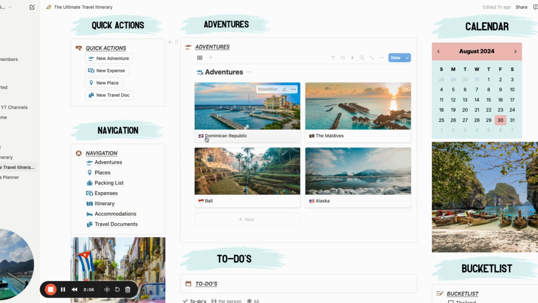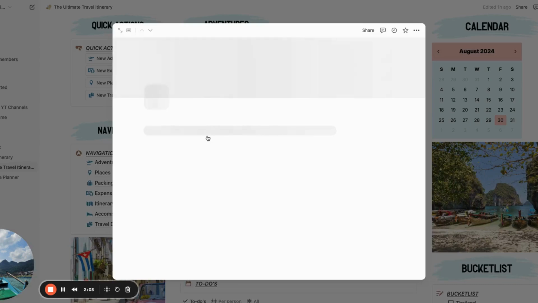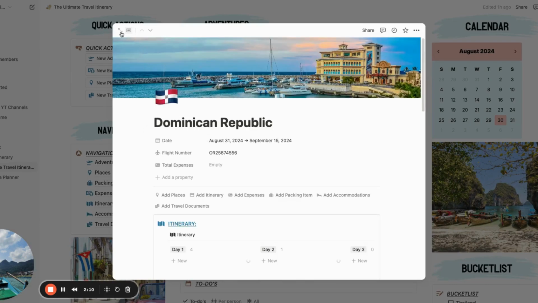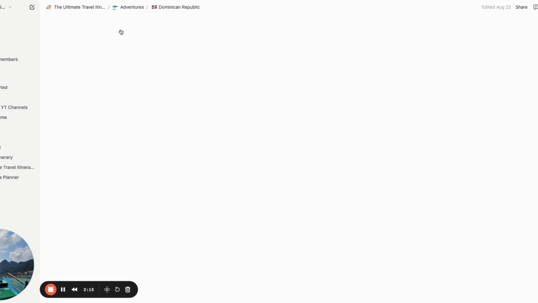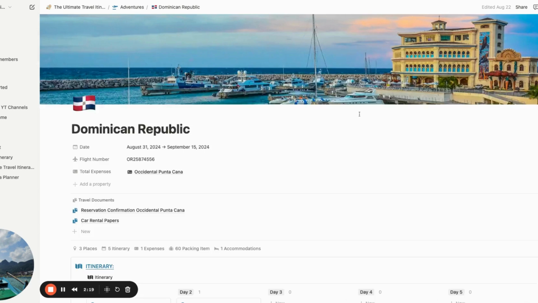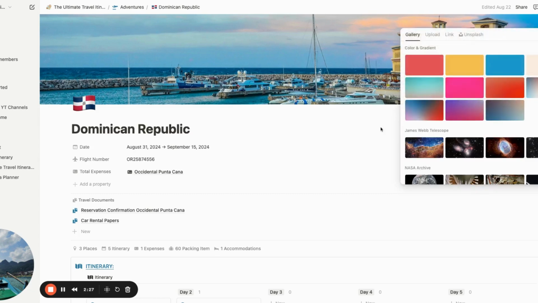I'm going to show you that by clicking on the Dominican Republic, because that's one that I already created for you. Here you can see the adventure of the Dominican Republic. You see the image that I chose for the homepage. You can change it here by choosing change cover.